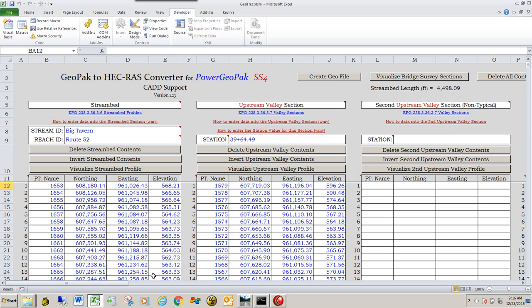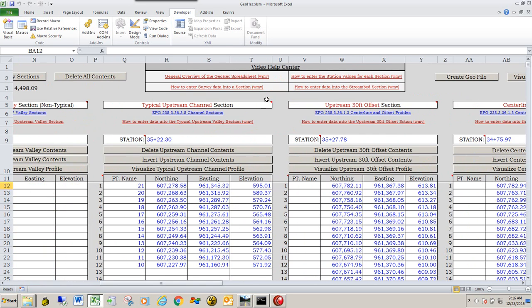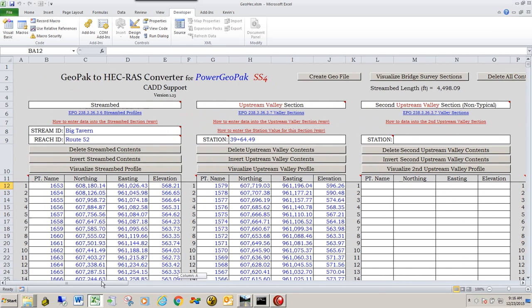Also in this spreadsheet we have a little Video Help Center. This general overview video that I'm making now will be in this section right here, but it'll also tell you how to enter the survey data into the sections, how to enter the station values for each section, and then how to enter data into the streambed section as well. Okay, so that's all there is to this general video on the GeoPack to HEC-RAS converter.